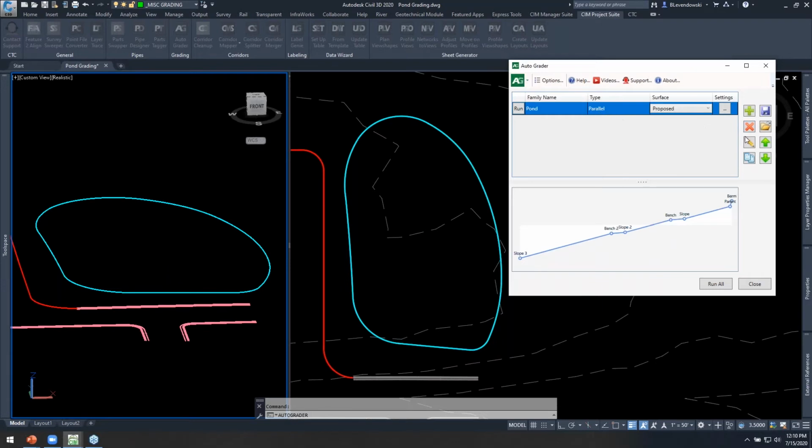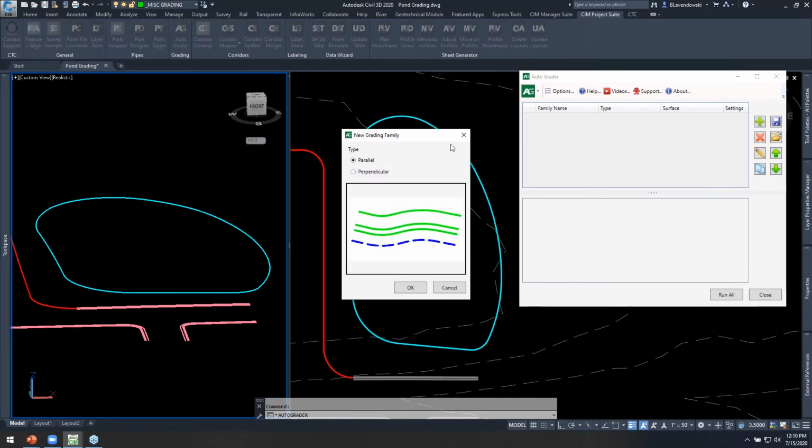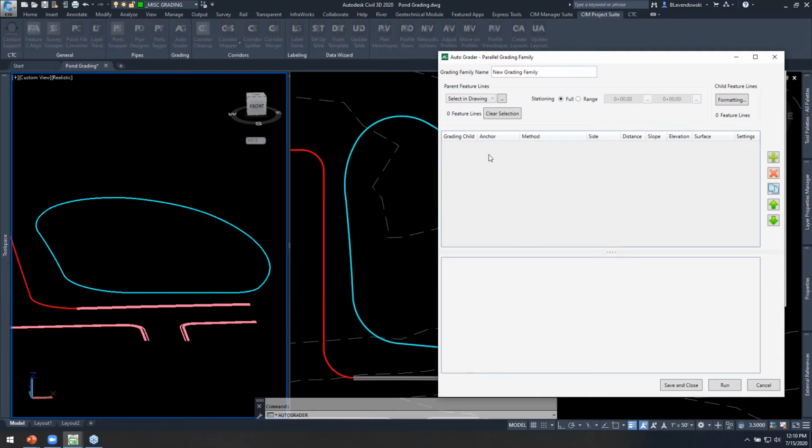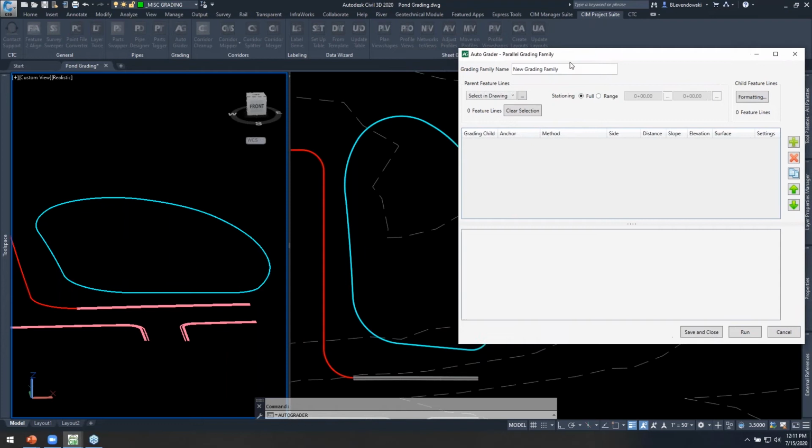These are grading families. This is the main dialog of AutoGrader. You start by creating a grading family. Here are the options where you can choose which type of grading family. We're going to be doing a parallel option where the green lines represent the child, or automatically created, feature lines, and the blue one represents the parent feature line. This launches a dialog box for us, and we'll just call this family pond.